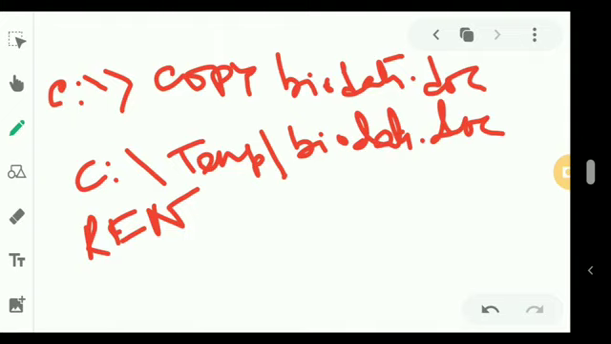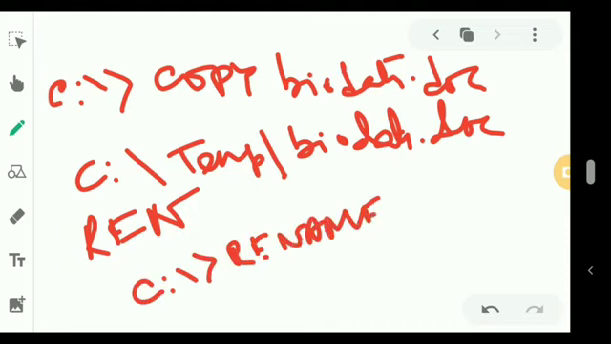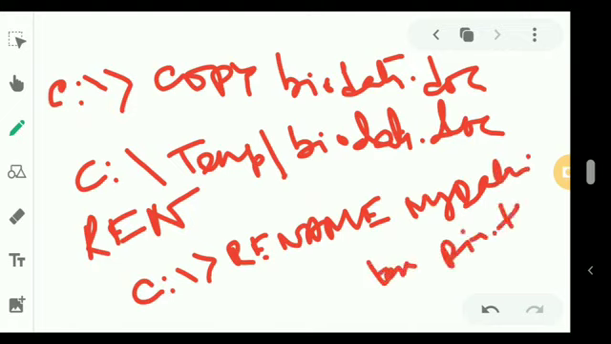Okay, so what is the syntax for it? You will write this. Rename. Suppose mydata.txt is my old file, then you have to write down the new name, piu.txt. I am changing it. Okay, so in this way you can change it.